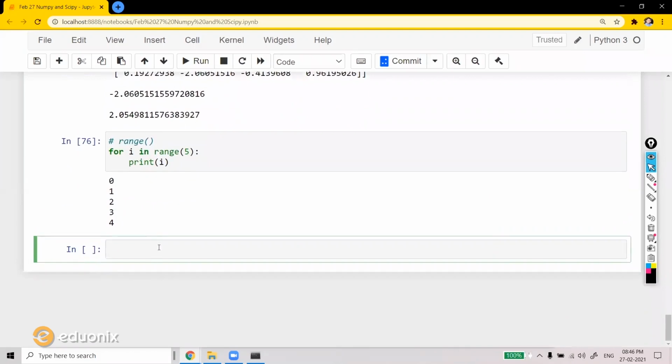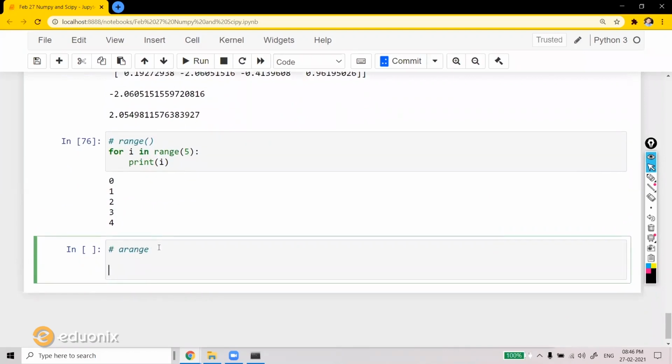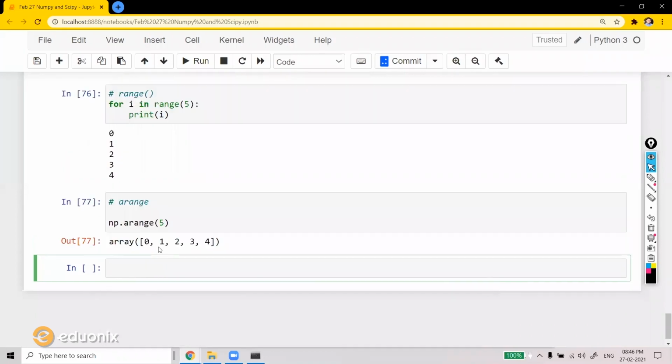Now, this is the range function, but I don't want this. I'm talking of NumPy right now. So how to use it? np.arange of, let's say, 5. I did not use a for loop. It's not required.